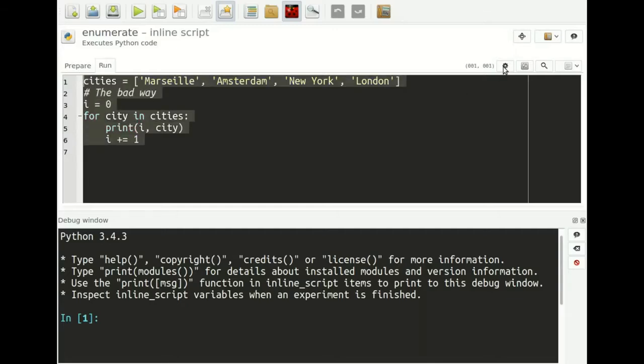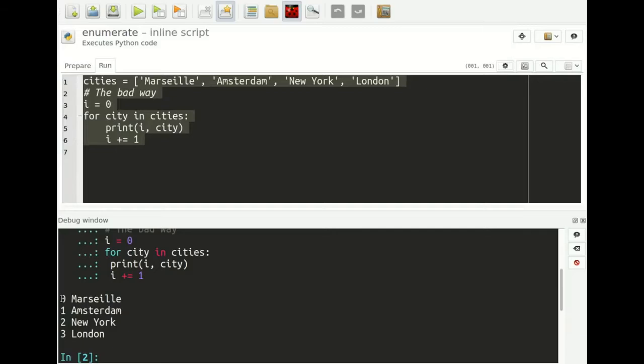Now, if I select this and execute it, you see here in the terminal that this works, right? So it prints out 0, Marseille is the first city in the list, Amsterdam is the second one, New York is the third one, and London is the fourth one. So it works. But it is bad because it's moderately difficult to grasp the logic at first sight, and we create this counter variable that we don't really need.